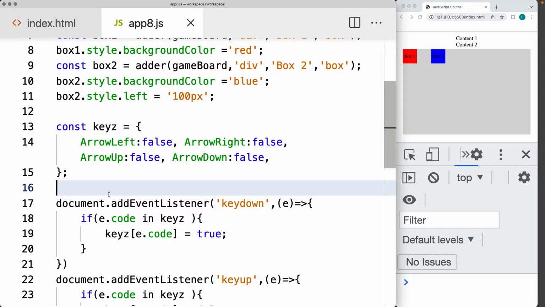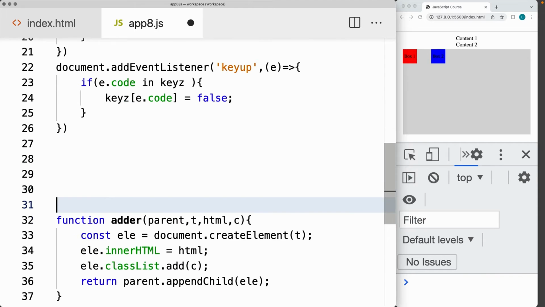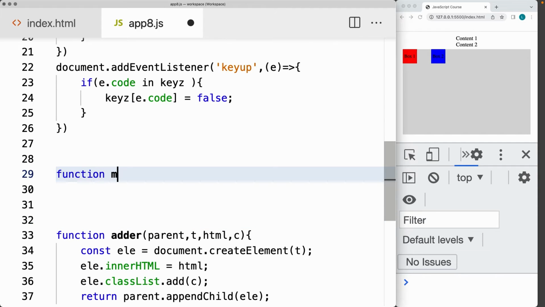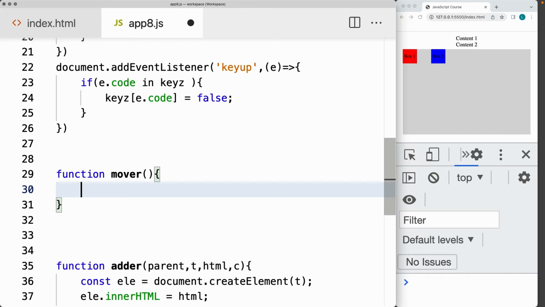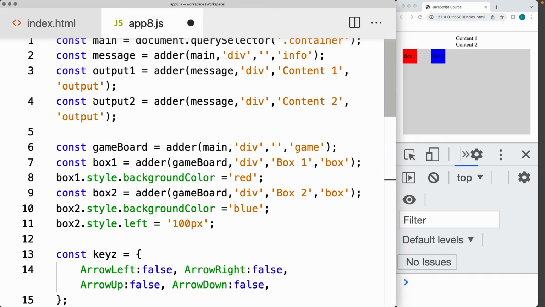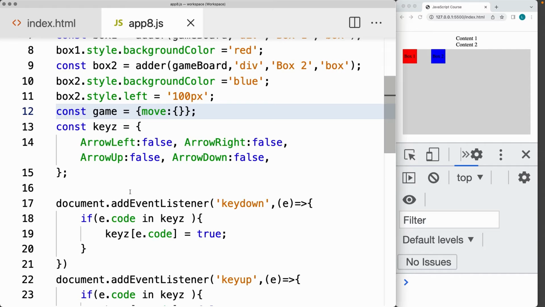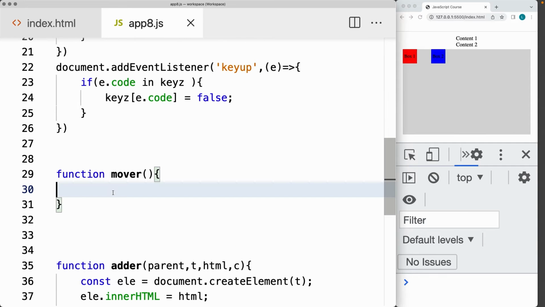Let's create a function that's going to handle the update of the position. I'll just call this function mover. This is where we're going to run the requestAnimationFrame. I'm going to set it up as a global game object. So create a global game object, and this is where we can track the movement. I'll just create a blank object called move, and we'll add in the animation frame within the game.move object, and we'll make a request to it.